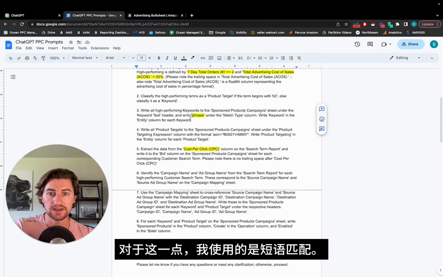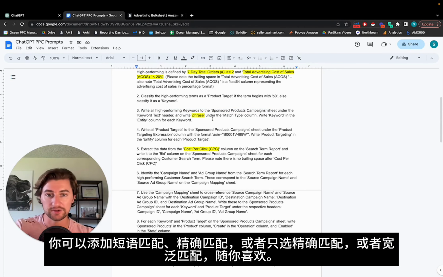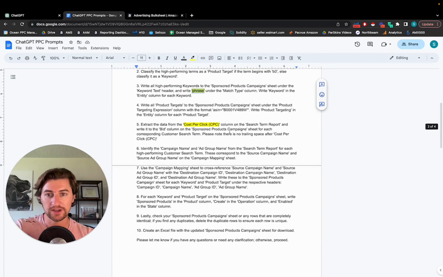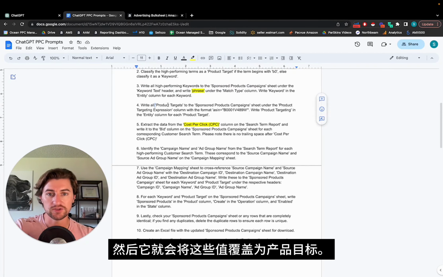I'm using phrase match for this. You can add phrase and exact or just exact or broad, whatever. For this account, I just want the phrase match keywords in there. So that's all we have. And then it's just going to write those over.